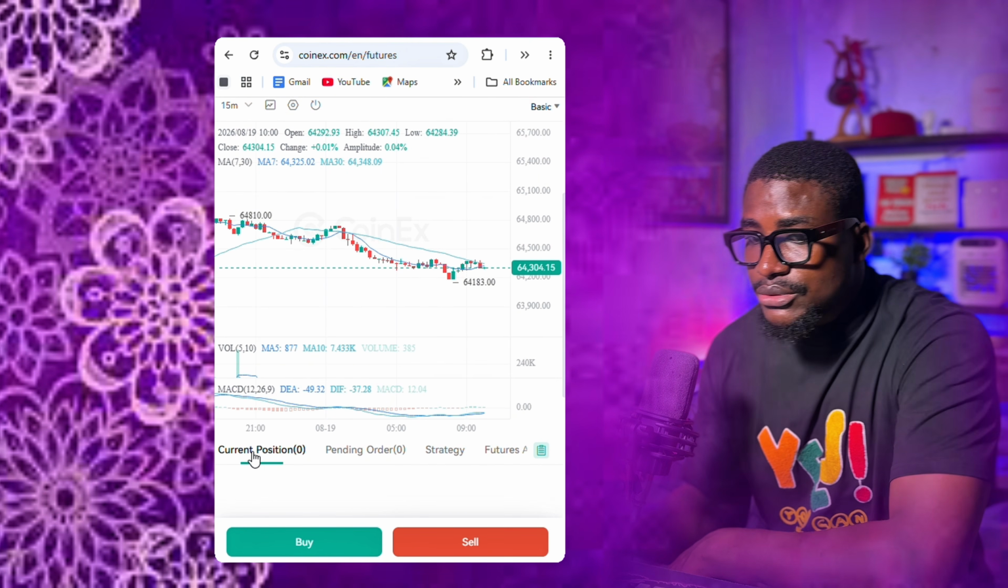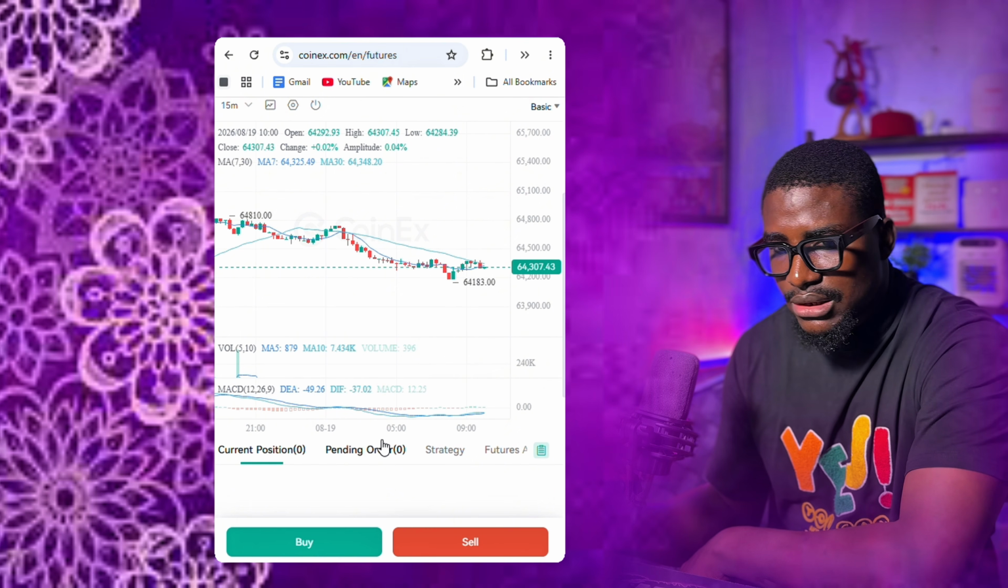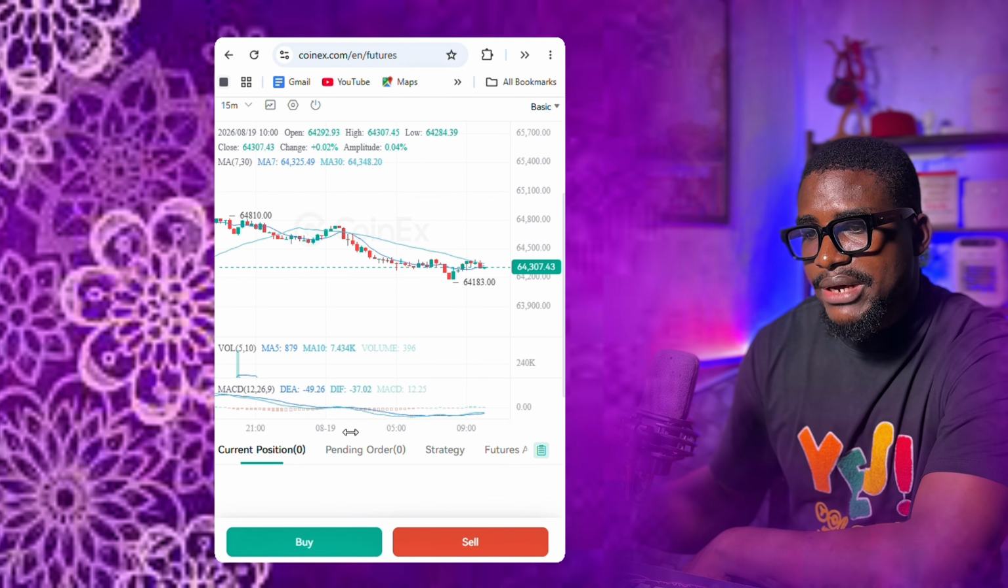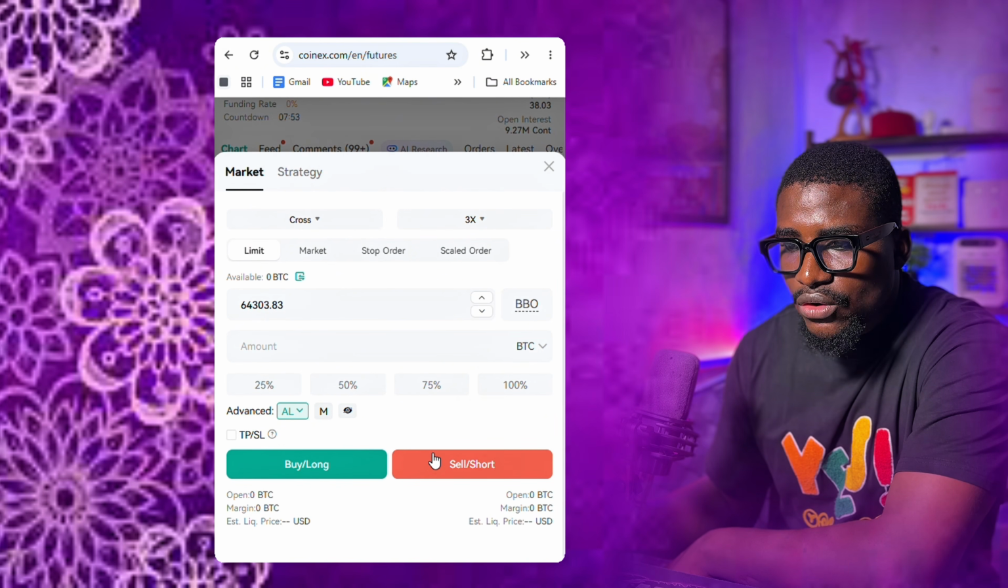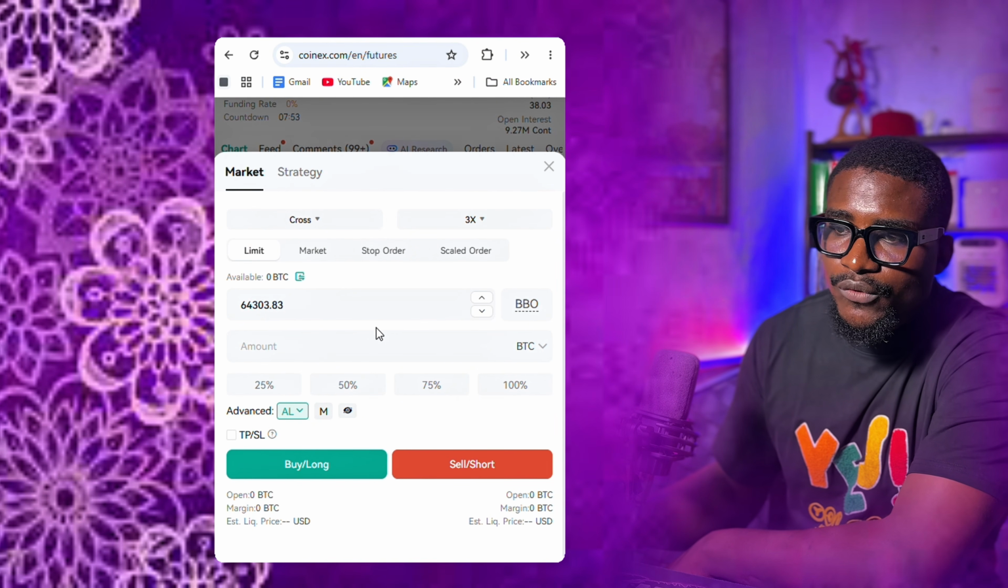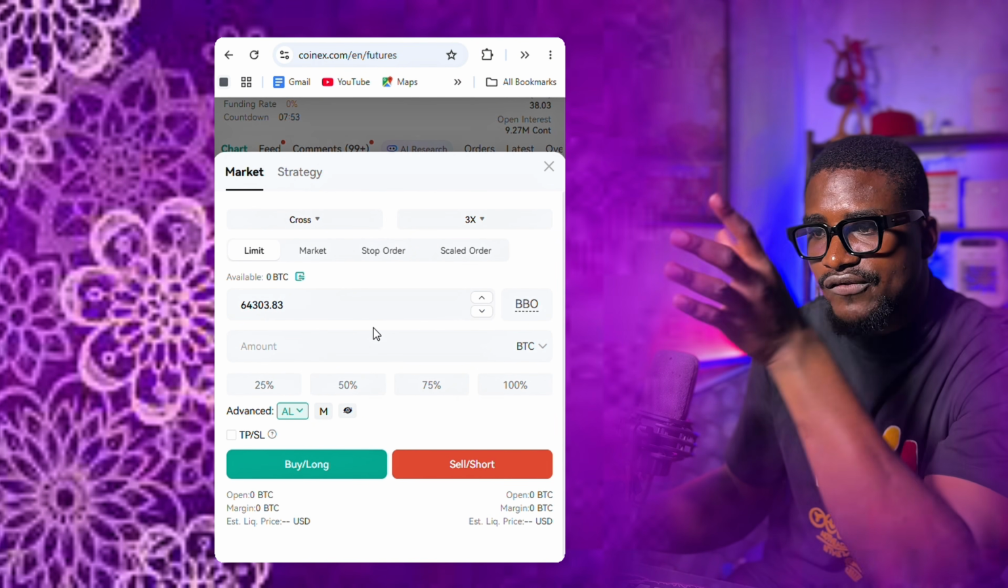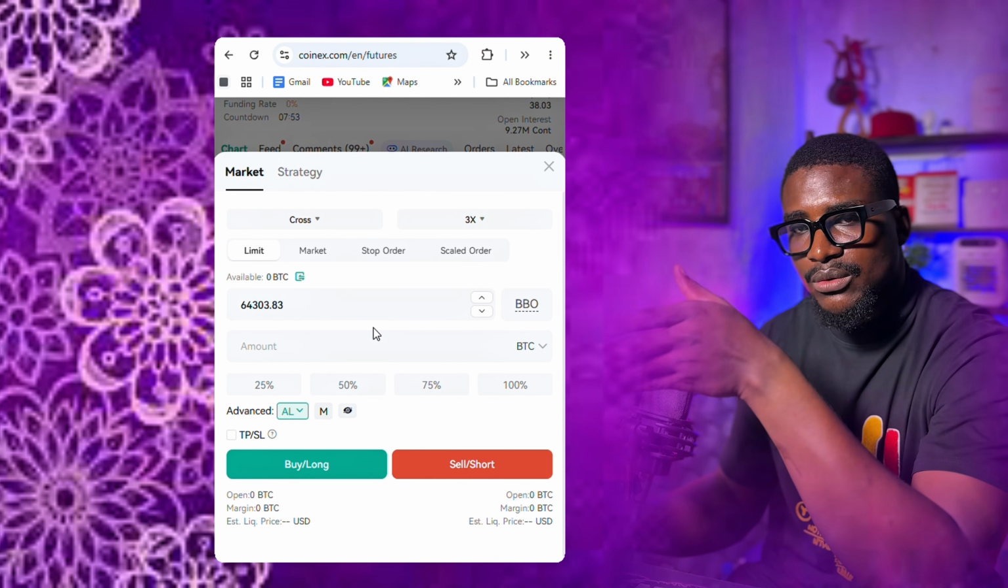Then we have the order book. This shows you buy and sell orders around the current market price. Now, if you want to sell or buy, you're going to need to click on either buy here, or you can click on sell. Now, in other words, we have buy, which is long, and we have sell, which is short.